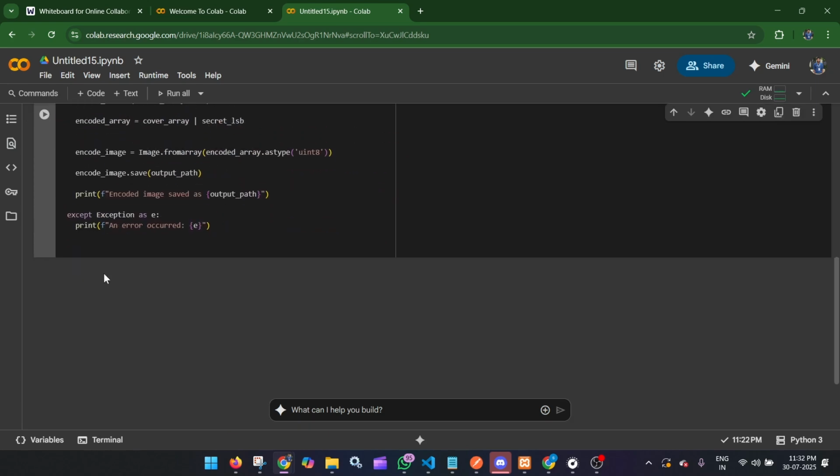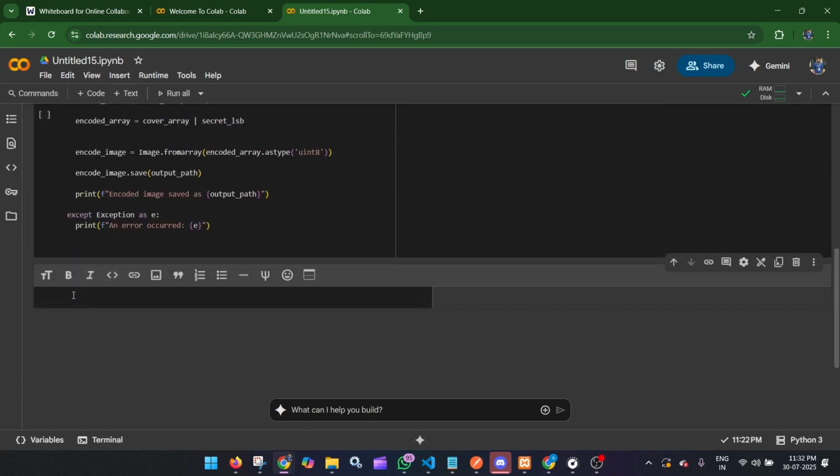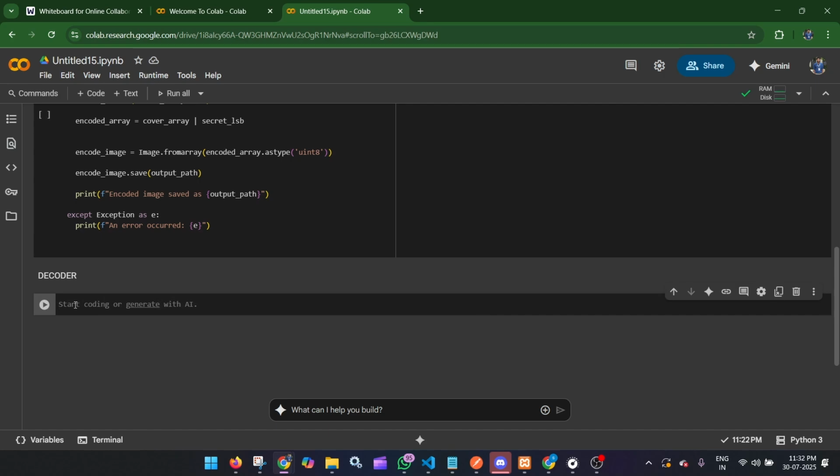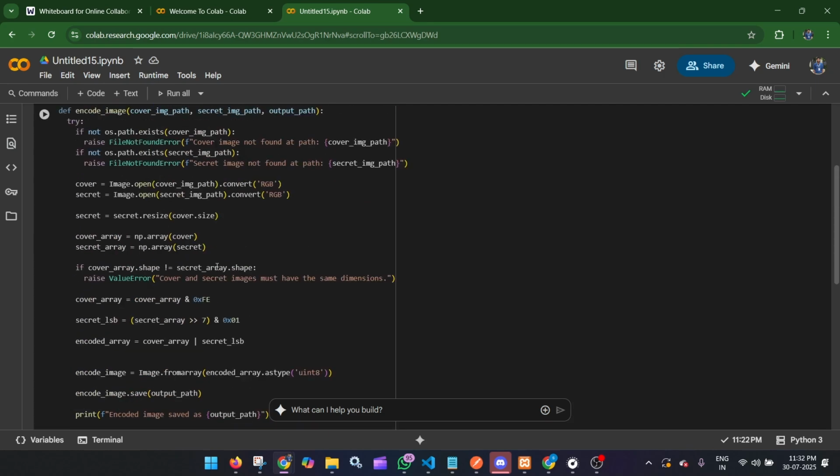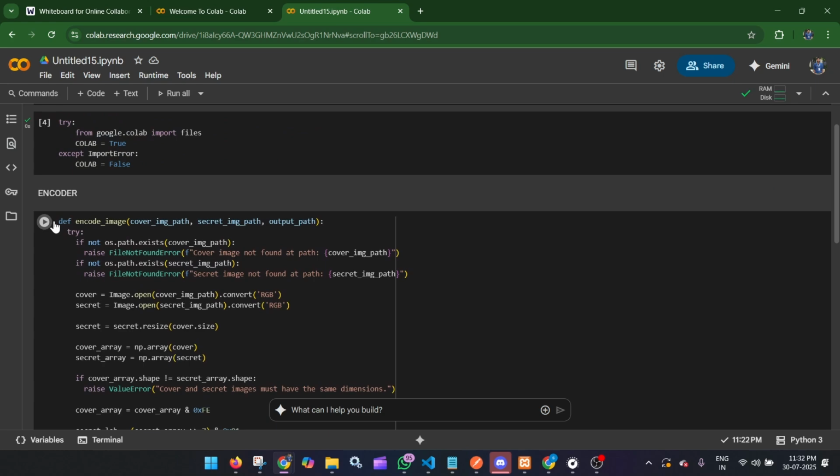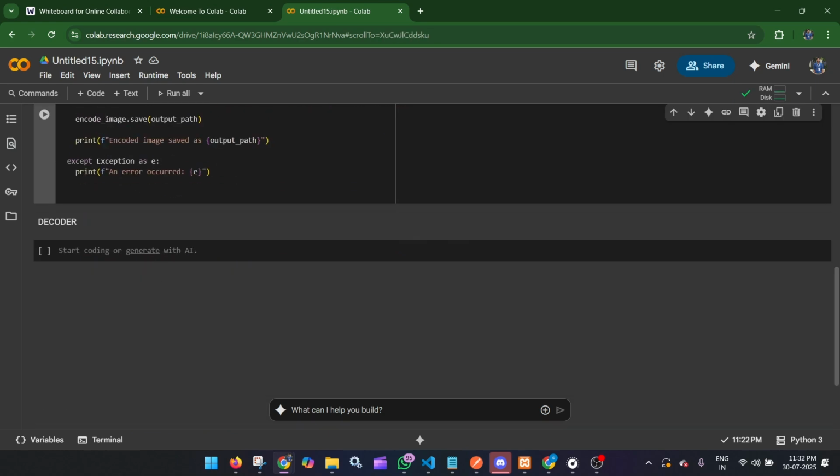Okay, so the encoder is done. Now we will just have to do the decoder. So we will make this, and then we have to write the decoding part. It is the same thing but in the reverse process. What we have to do is just take this in a reverse process.